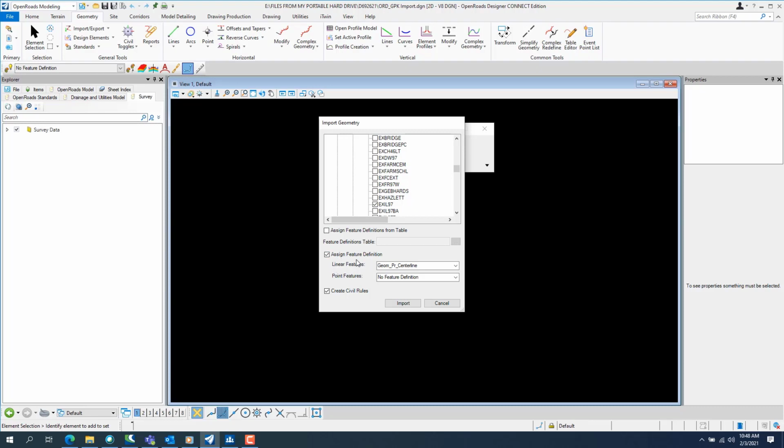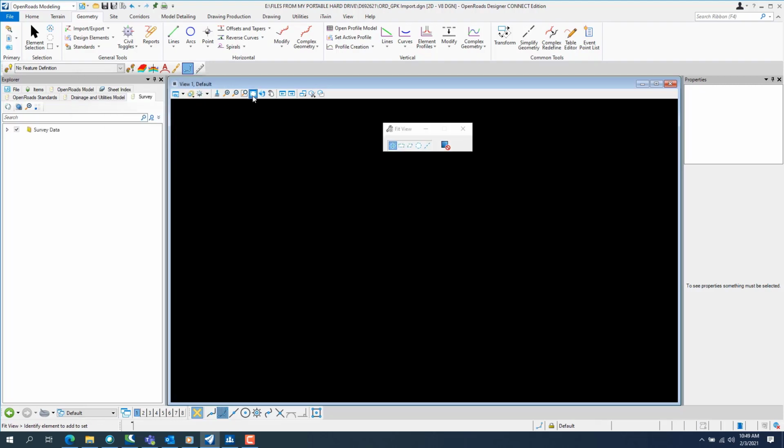And you can assign a feature definition, check the box, and you only need to assign a linear feature. That's existing, so we're going to change the linear feature to alignments, geometry, existing center line. You don't need to set a point feature, and then you want to check create civil rules. So it'll create the civil rules as it imports it, and then just hit import. It'll go through and import it and do zoom extents.